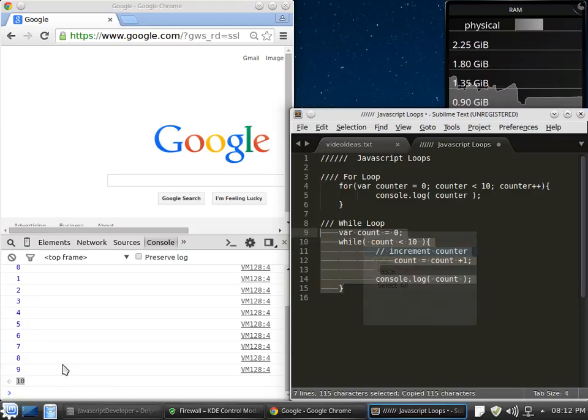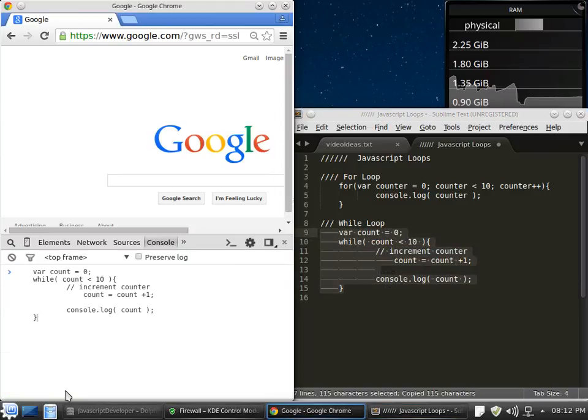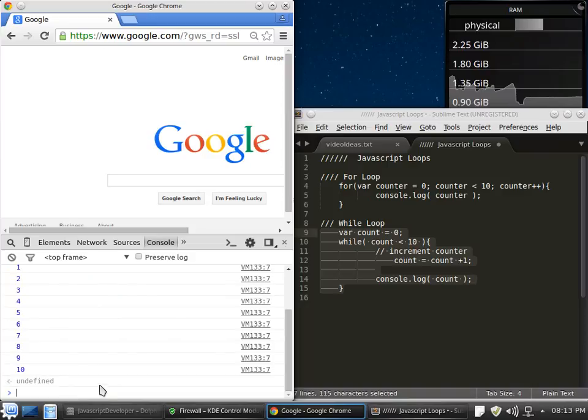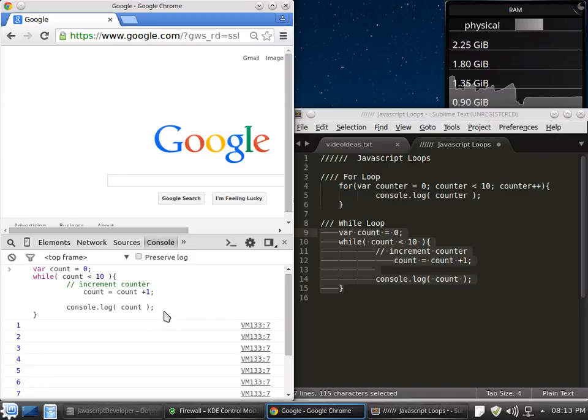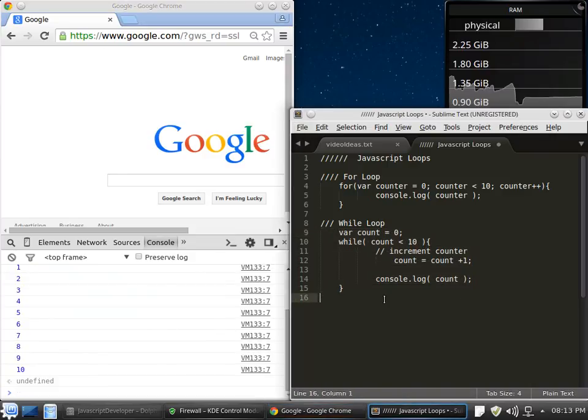Okay, one more time, I'll paste it in our console so we can look at it. This is incrementing previous to the logic, though. And you can see it starts at 0.